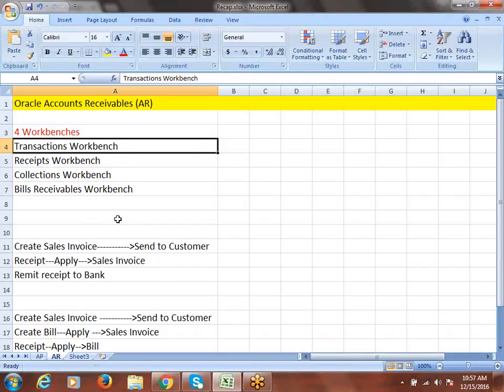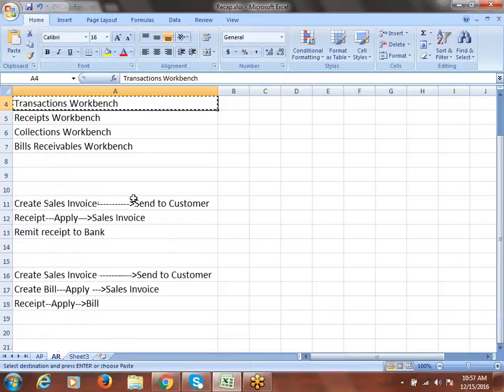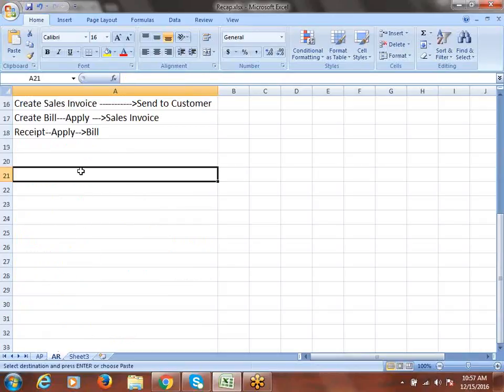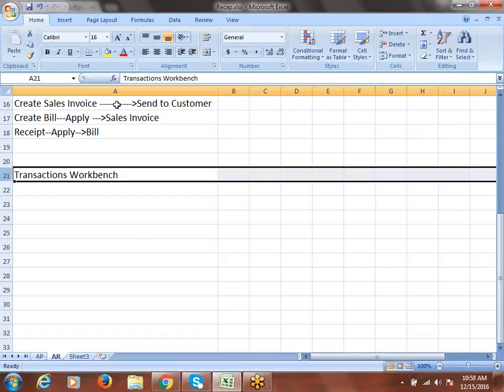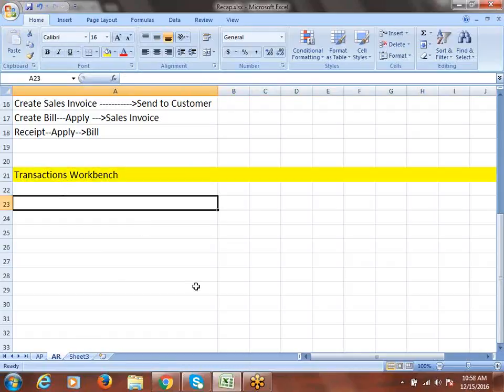We'll take this invoice workbench and see what are the different transactions we have in receivables. We know in payables what are the different invoices we have. In the same way, in receivables, as a part of the transaction workbench, we'll discuss what are the different transactions we can process. In payables we call them invoice types. Here we call them transaction types. Here you can also call them invoice types, but generally we use the term transaction.